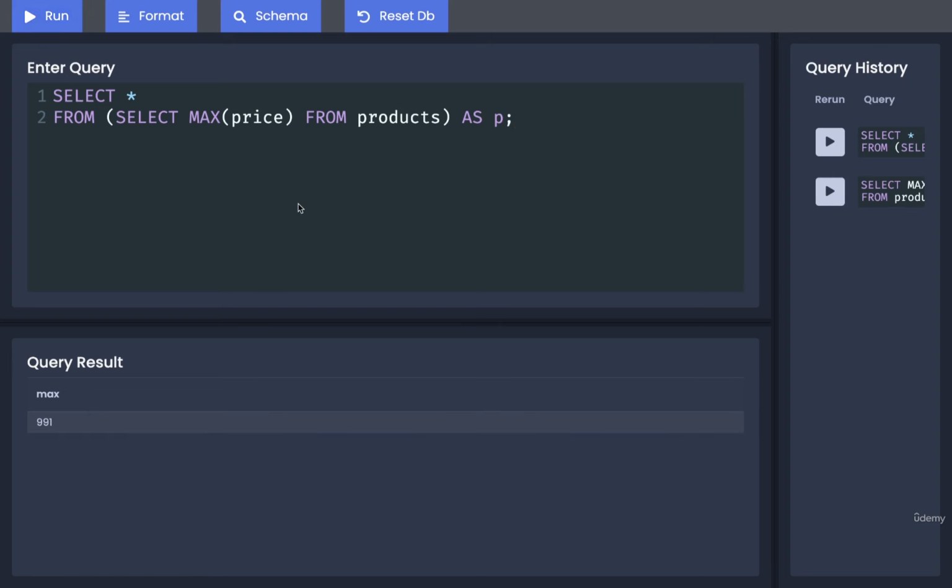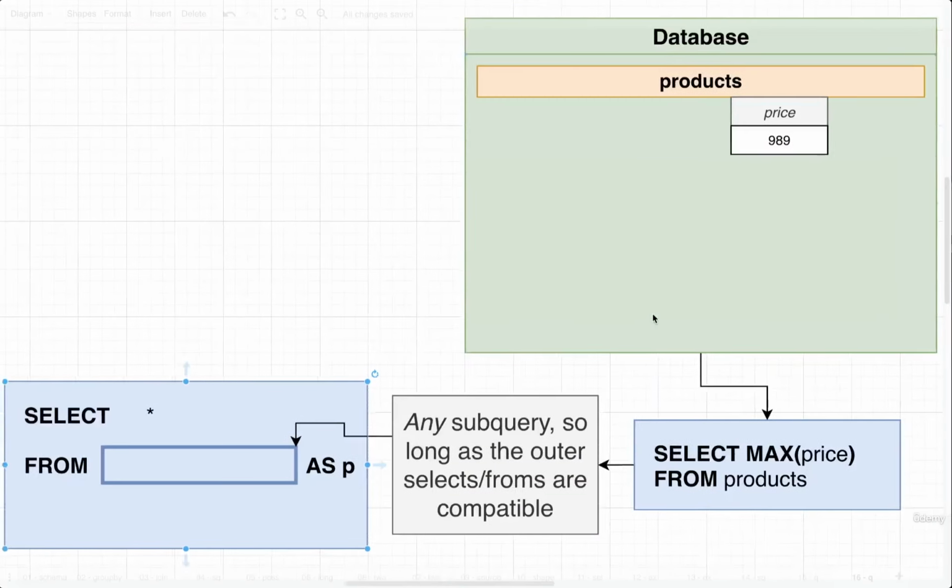So again, this is a scenario where we don't really need the outer query. I just mean to give this to you as an example of, hey, we can provide a subquery right here that gives us one single value as long as the outer selects and so on are going to agree with the structure of data.